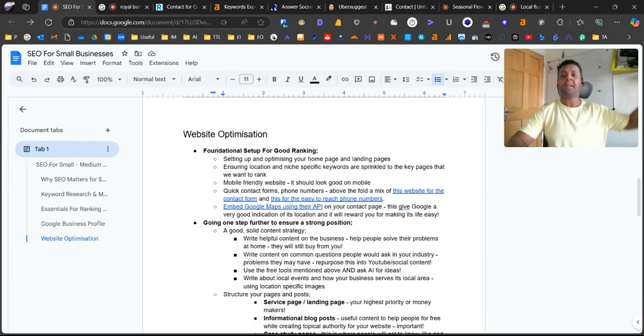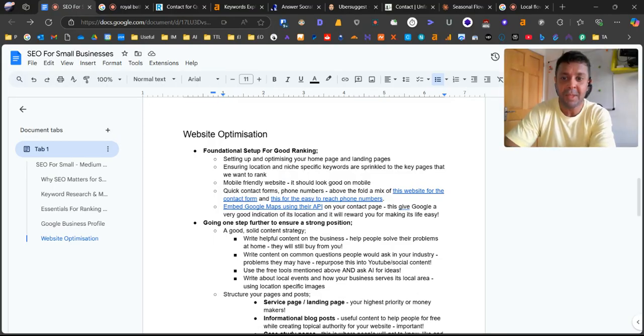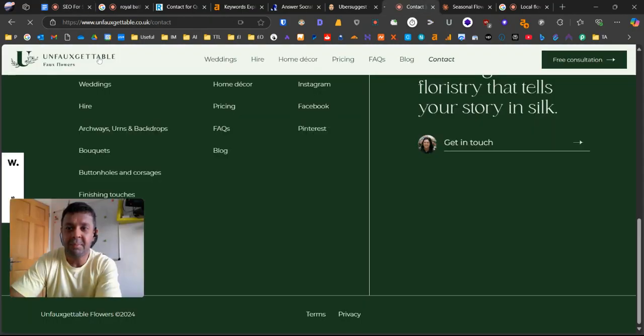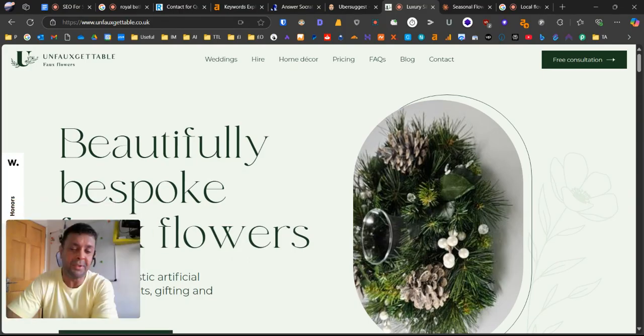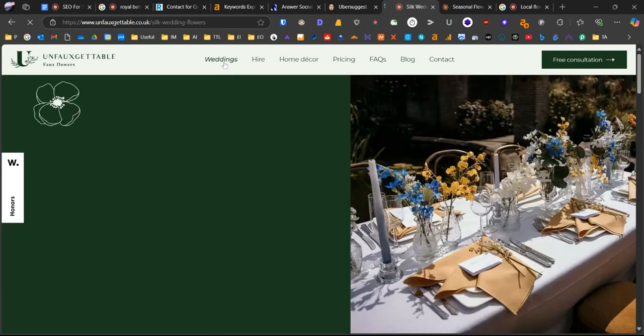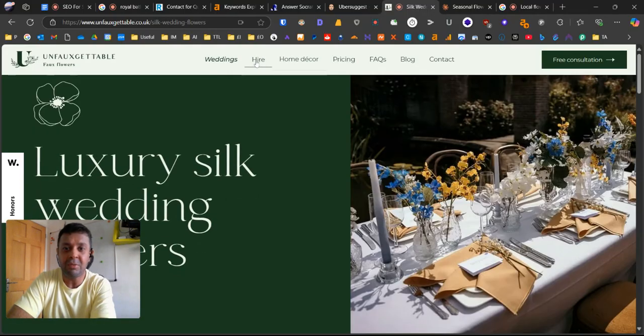Now we go on to the website optimization, and this is where things get a little bit more fun for me anyway. So the foundational setup for good ranking. You want to set up and optimize your homepage and your landing pages. Your homepage is basically the front room. As soon as you walk into the shop, that's your homepage, and then you go into the different aisles, which are your landing pages, and these are your money making pages.